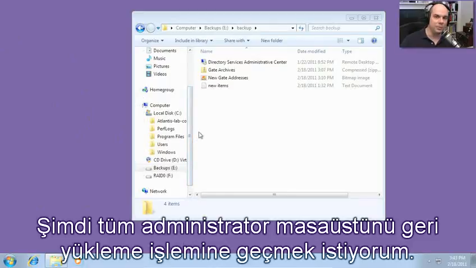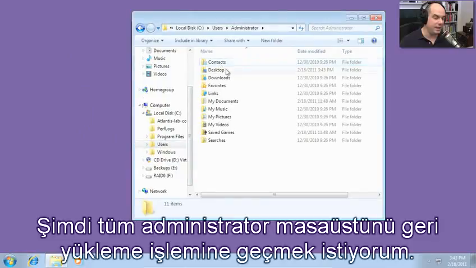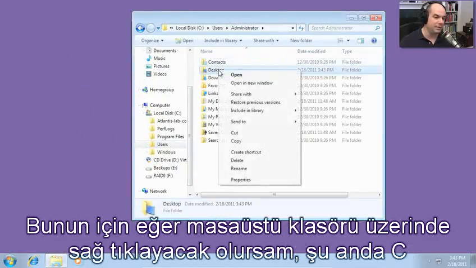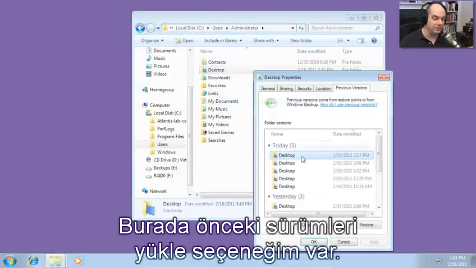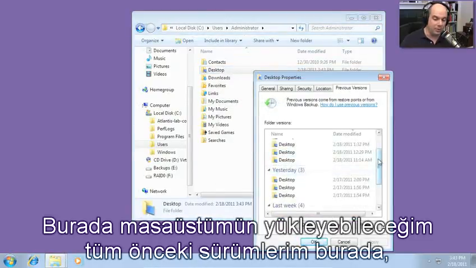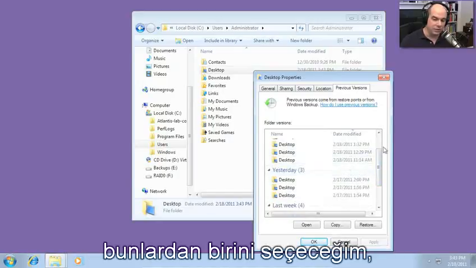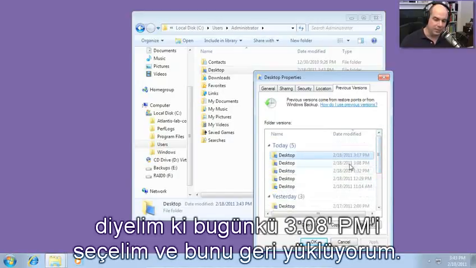Now we want to go through the process of restoring the entire administrator desktop. So if I right mouse click on desktop, I'm in C:\users\administrator. There's the restore previous versions. And here are all the previous versions of the desktop that I can restore. So let's choose one from, let's say, 3:08 p.m. today, and I'm going to restore it.